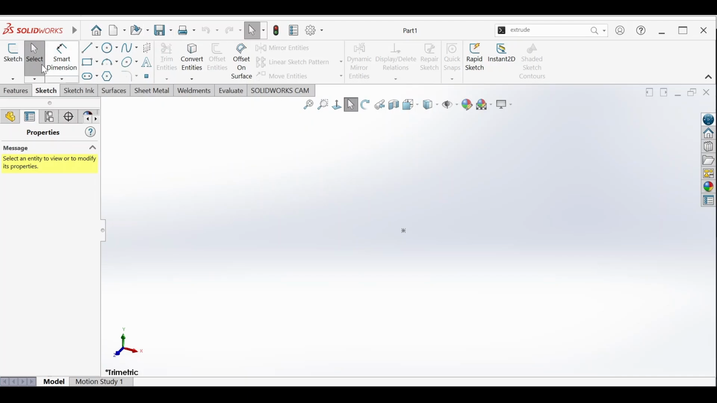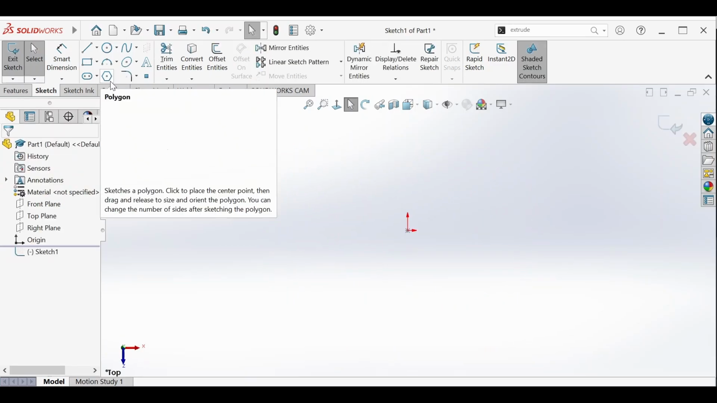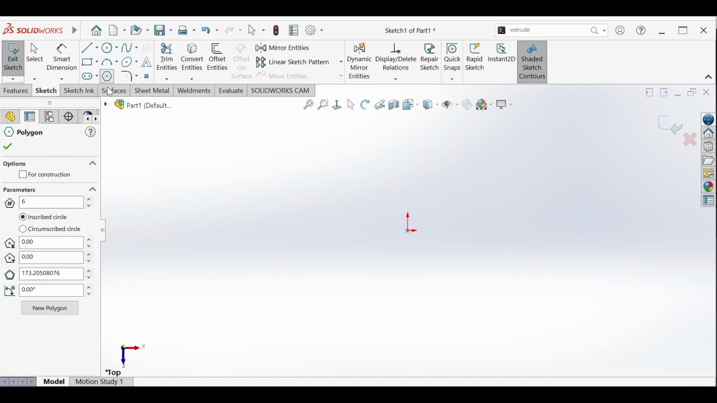So we click on Sketch, and SolidWorks will ask which plane to sketch on. We select the top plane since we want our part to develop vertically. Now we select the polygon tool. Here in the command manager, we decide the number of sides, which we set to 6, and click on the origin, drag outward, and click again to draw our polygon.